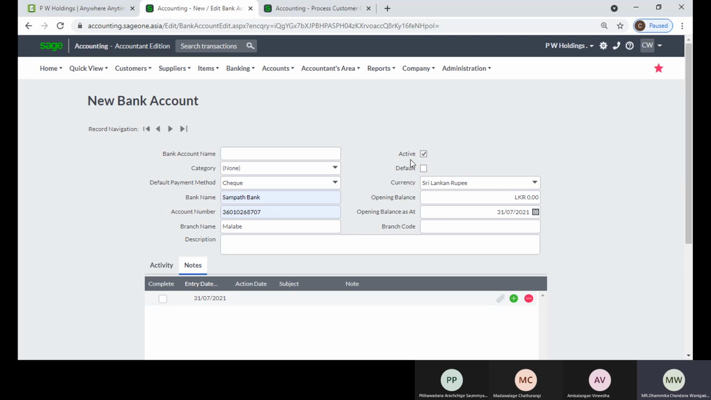And there are 2 tick boxes, active and default. If this bank account is an active account, you can tick this. And if you want to later inactivate this bank account, you can untick this active button.